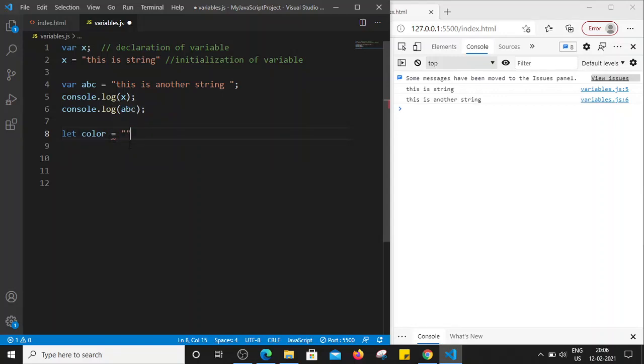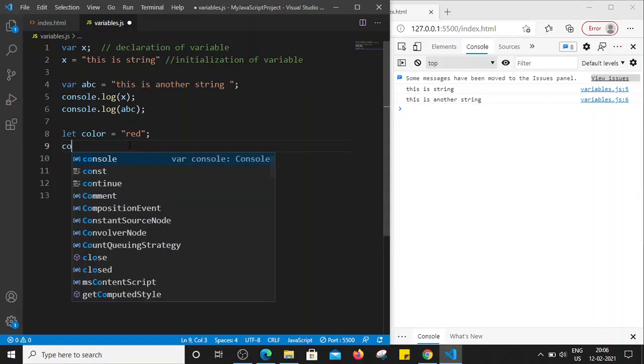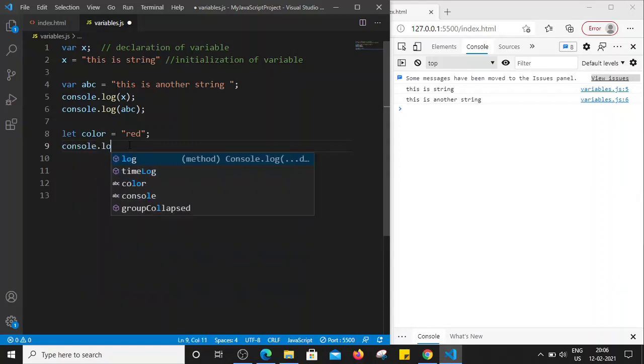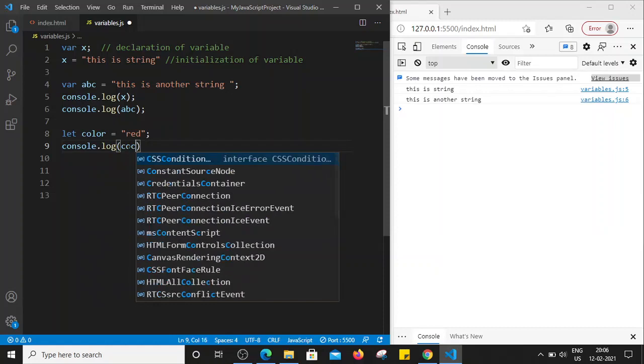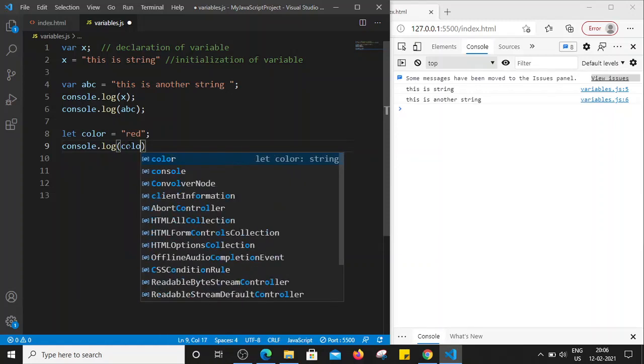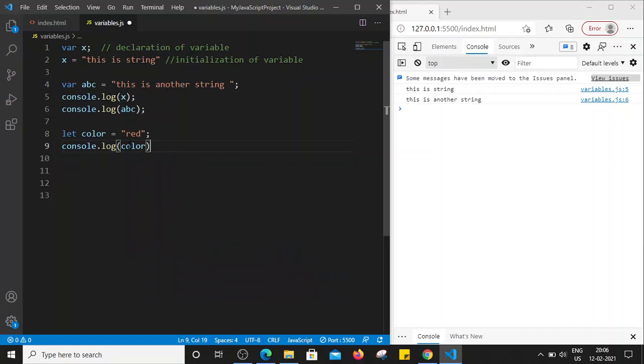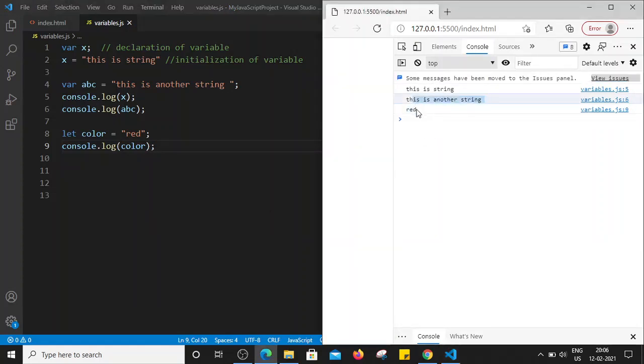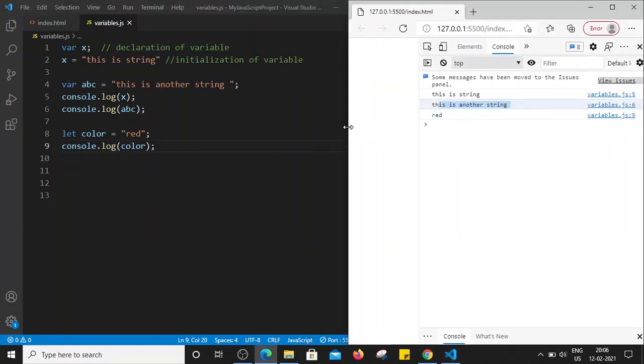So let color is equal to red. And let's print the value of color, console.log color. Let's save this and see on the console. Yeah, so you can see here the red got printed here, right? So this is by using the let keyword.